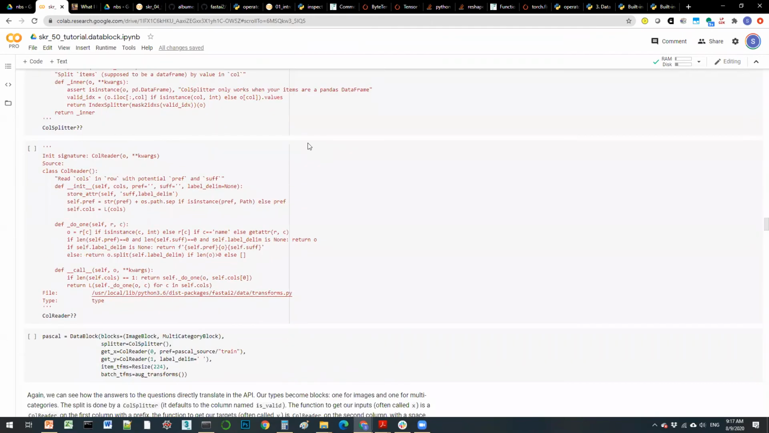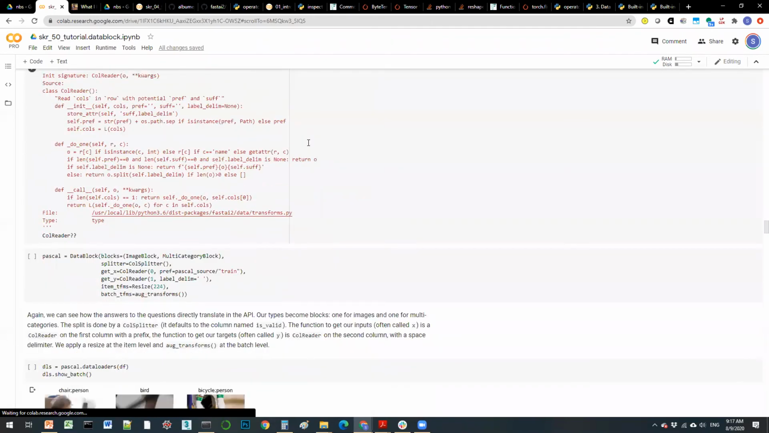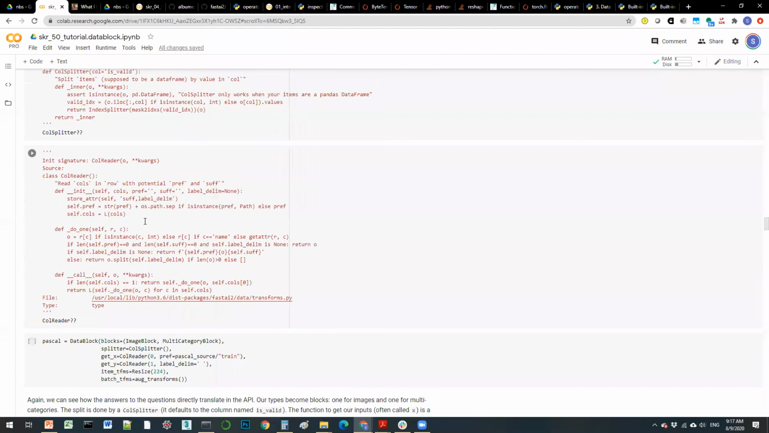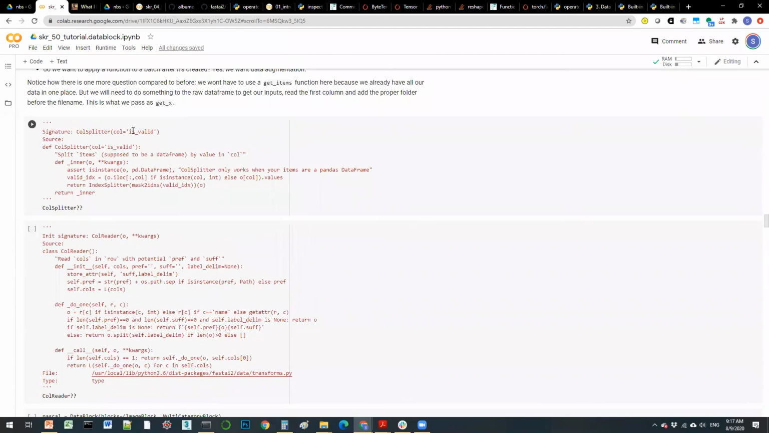I'm not going to go through those right now, but you can see that the data block has blocks: image block, that's simple enough, and multi-category block as compared to a category block. This says that a single image can have multiple labels. For the splitter, we use the column splitter, whose default column to split on is is valid. But if you get a different data frame where a different column is used to split, you can provide that as input instead of using the default value.